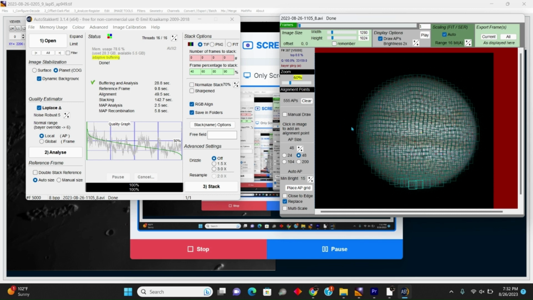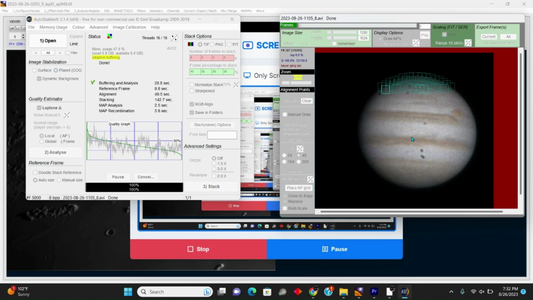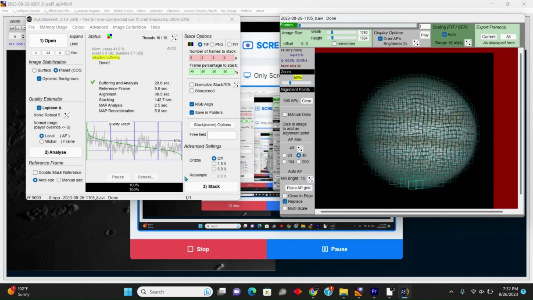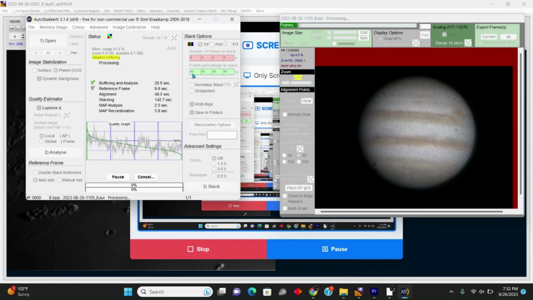Most people, like Damian Peach, I've heard Christopher Go say 10 to 20 alignment points is all you really need, but detail can also vary based on the size of the alignment points. Also, some people do not close to edge. Most people don't like that just because it adds ringing. You don't really want that. But let's stack this. So it's going to do 40, 60, 80, 90.